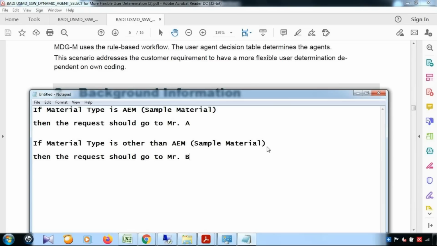So if this is the case, the moment you hear this, you can straight away say, hey, I can make this easily through ABAP coding. Yes, you can do that. That's the interesting part in SAP, you can do a lot of things in different ways.